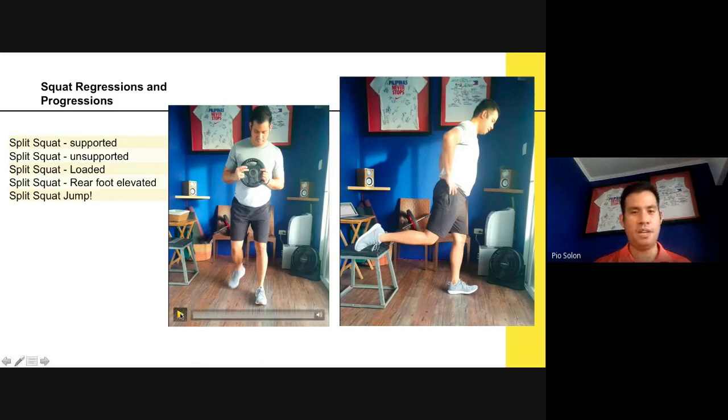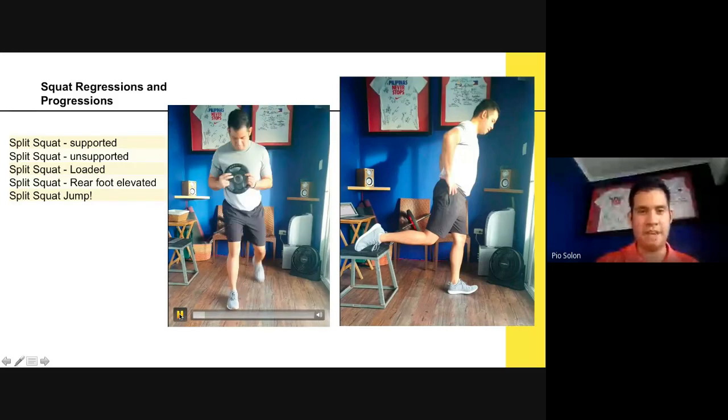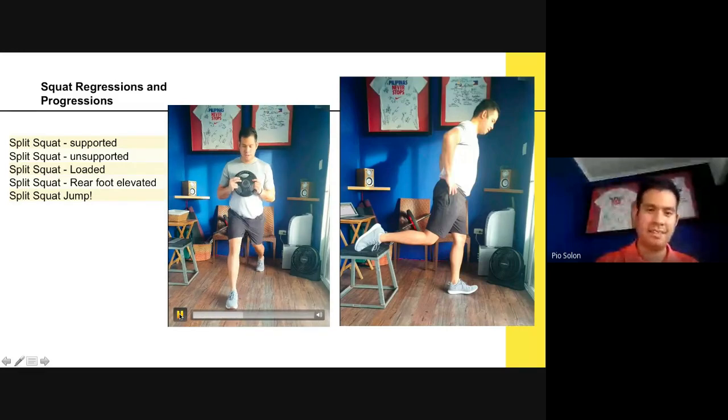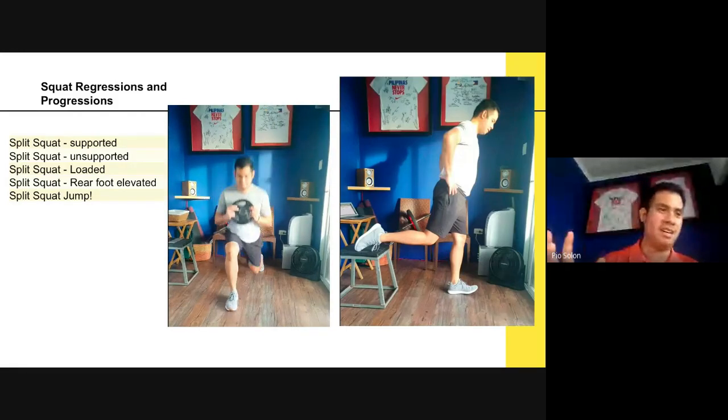Now, if the student got stronger, then you have to progress him. Because if you don't progress the student, they're just going to stagnate in their progress. So how do you progress it? You can add load. So load, I'm holding a plate and very similar. The same movement, just loaded.